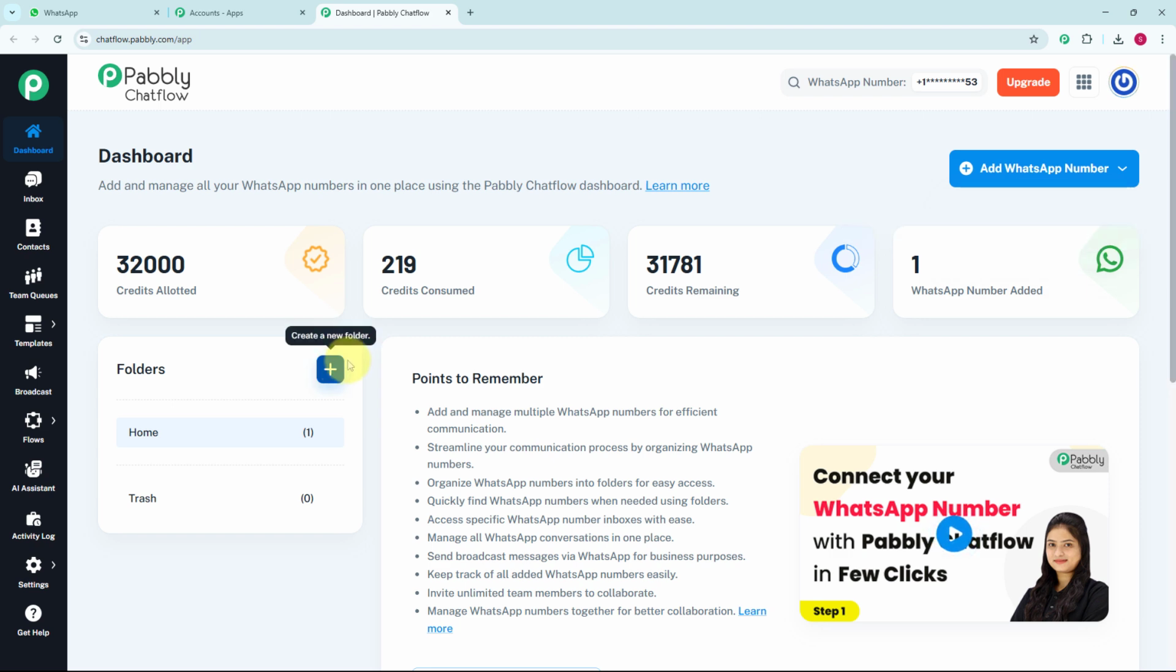Now moving on further, here we are getting the option for create a new folder. If you want to create your own folder, you can click here. Now moving on to the sidebar, here we can see these are the features provided by Pabbly. Now I am going to give you a short overview of these features.